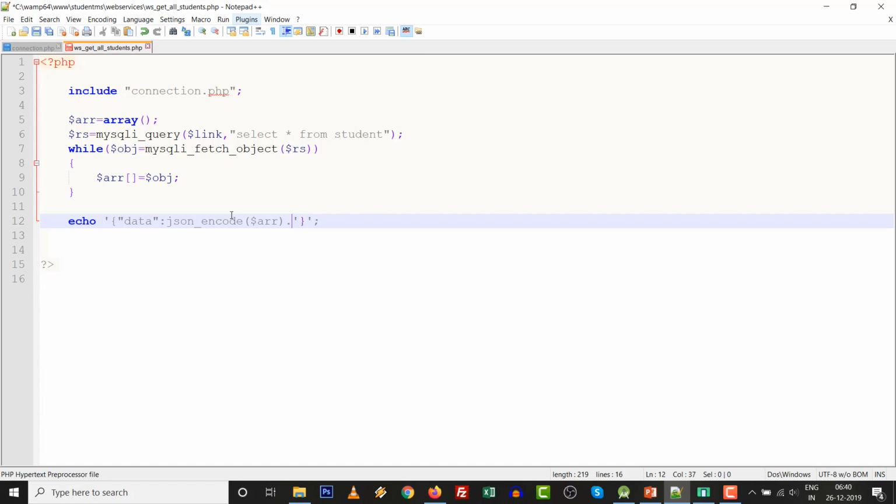So our code is ready up to now. Control S, save this one. Select star from student. Already we have written this web service.